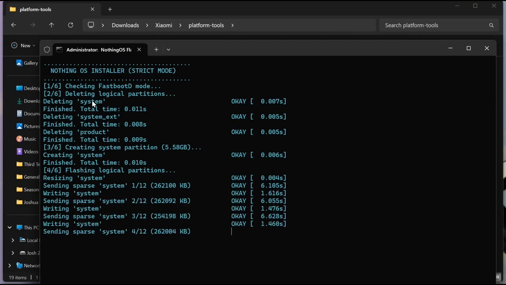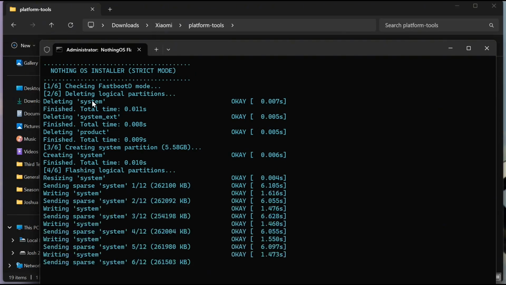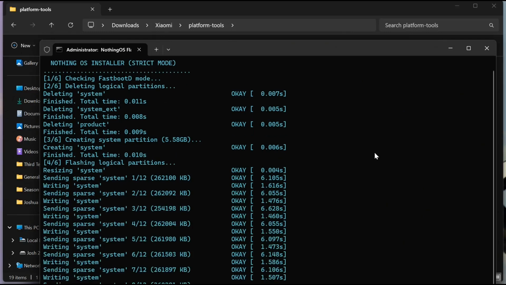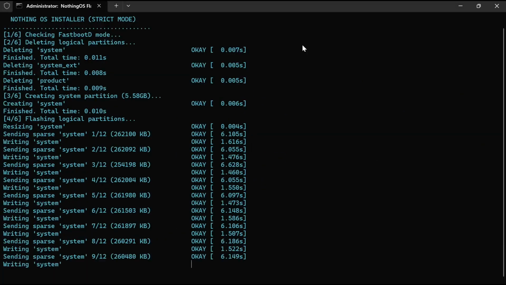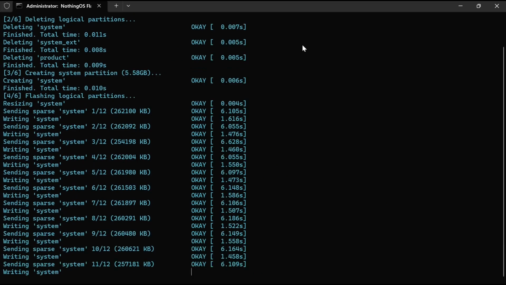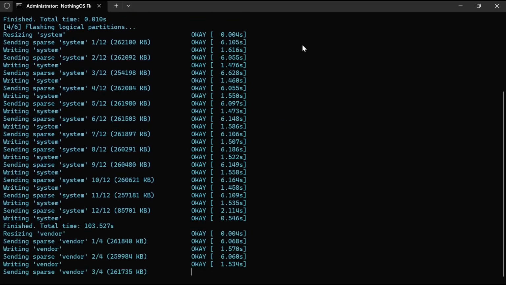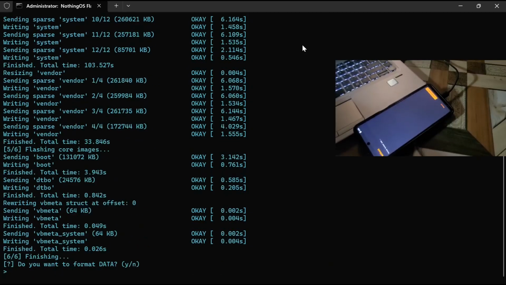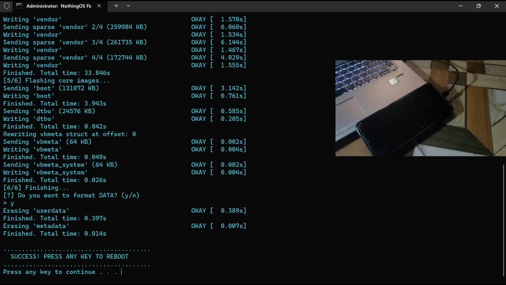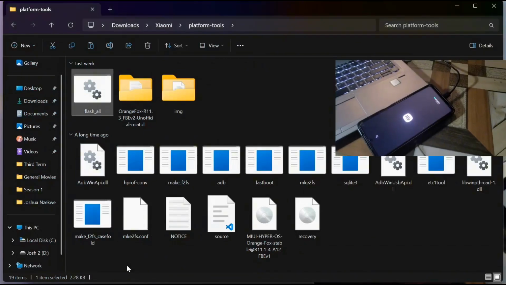It shows you all the necessary things that have been deleted and then it has started flashing the system. Now within seconds, I'm speeding things up, but normally it takes a bit of time. But since I'm speeding things up, very soon we should get into the actual NothingOS system. Folks, here we go. Yes, now this is the boot up into NothingOS.